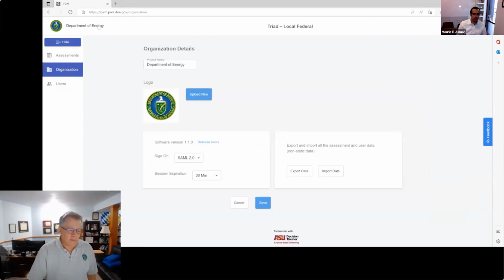While this says Department of Energy at the top, the tool was designed to be customized. If you were, say, Lockheed Martin, you could put your name here, put your logo here, Boise, or Jacobs, or Department of Defense, or NASA. You have the ability to customize the tool in your delivery. You also have the ability to tie it in to single sign-on through SAML and set the amount of time that you would like before a session expires if people are not actively using it.